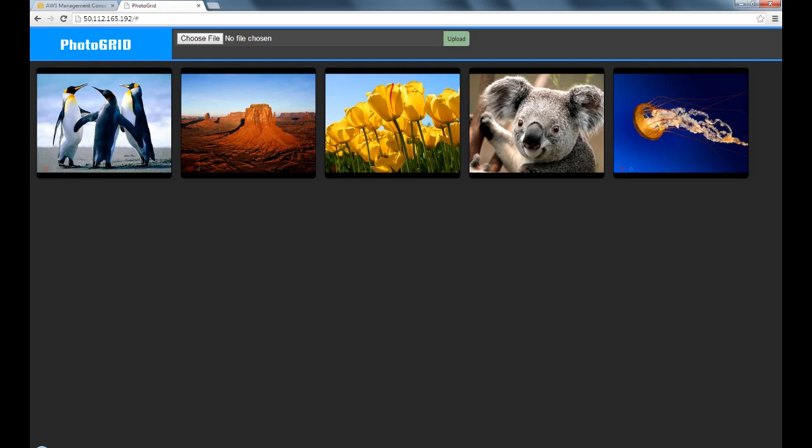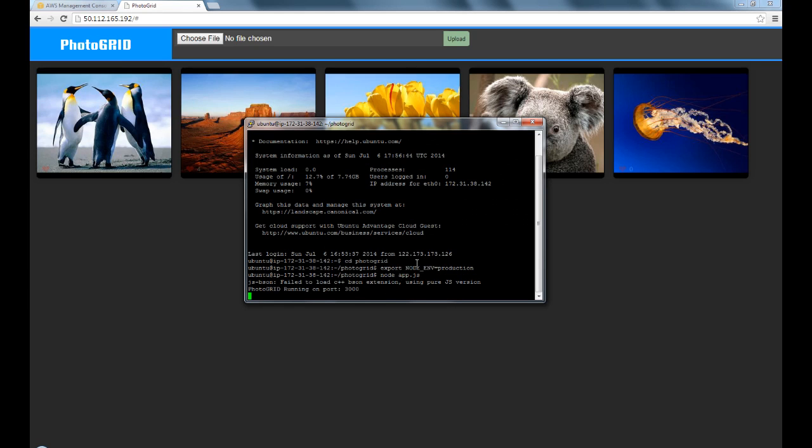But there's just one tiny issue which you would have noticed by now, that if I were to restart the server, I have to log in and manually start the PhotoGRID app. Now that's quite cumbersome. So in the next video, we will configure the EC2 instance so that whenever we restart the server, the node app is automatically started for us.